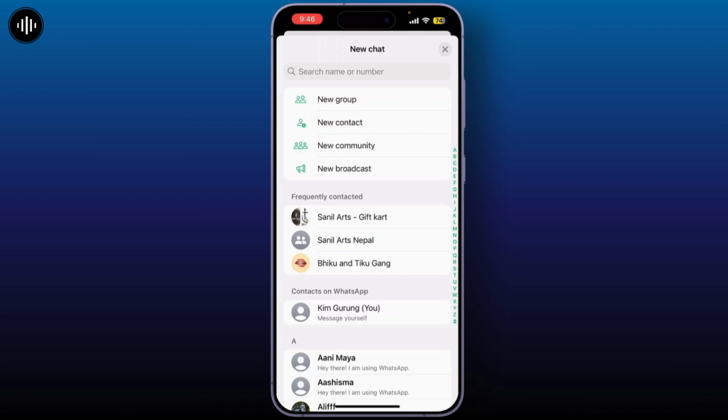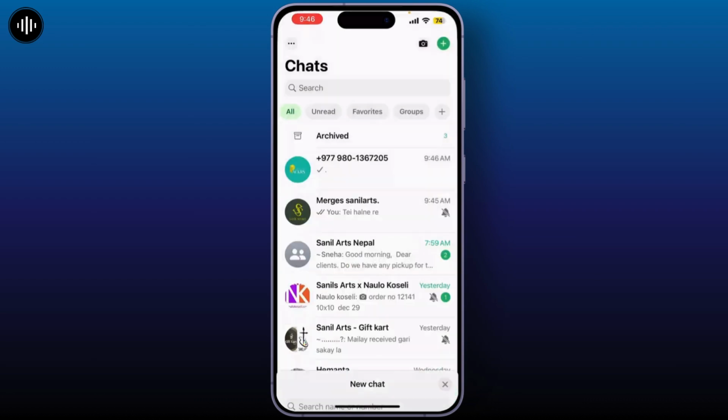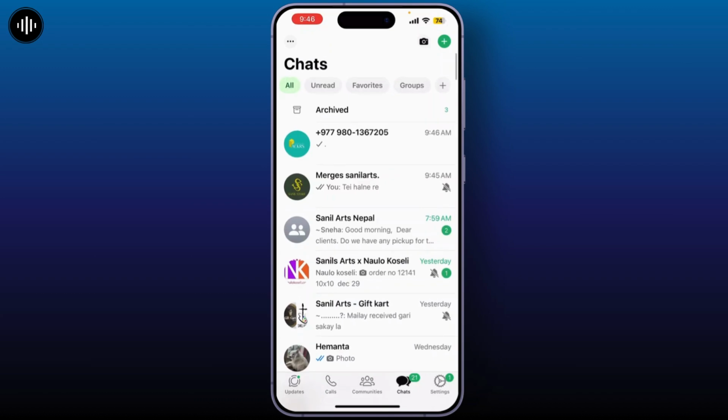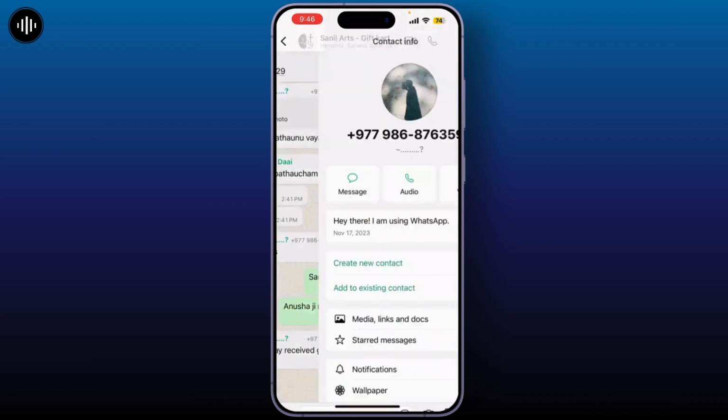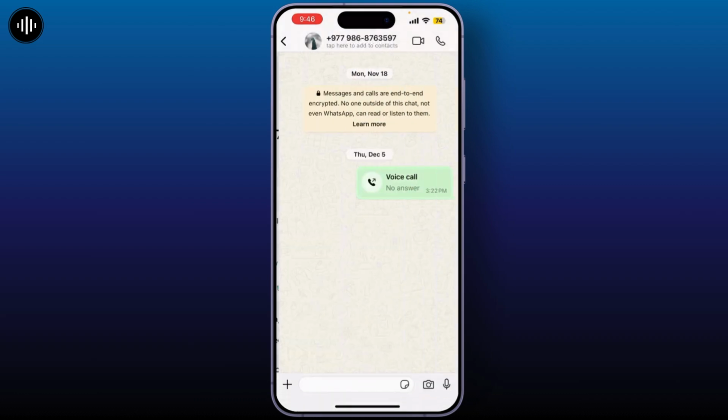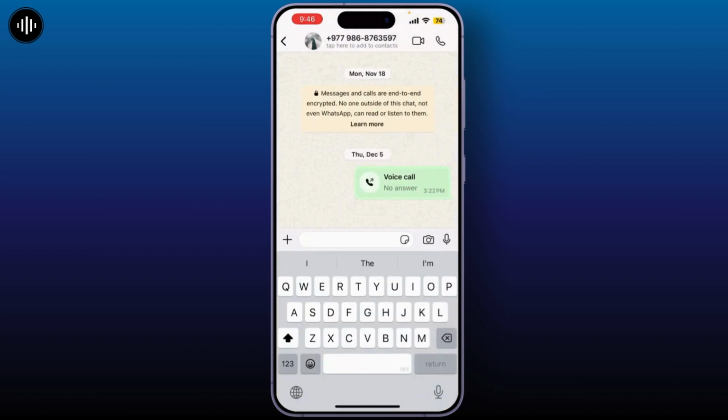But if you don't want to create a new contact, what you can do is, if you are in the same group, as you can see, this person is not saved in my contacts, but I can send the message by simply going to message, typing the message, and sending it.